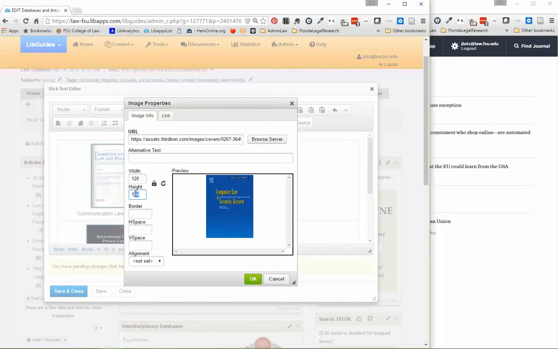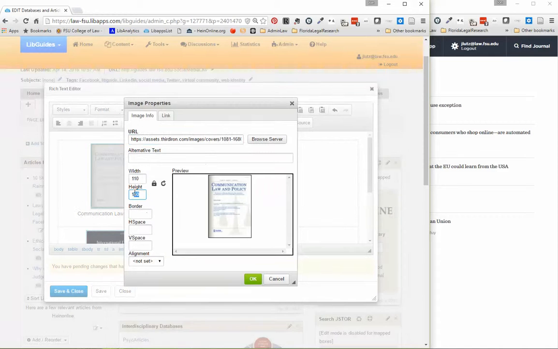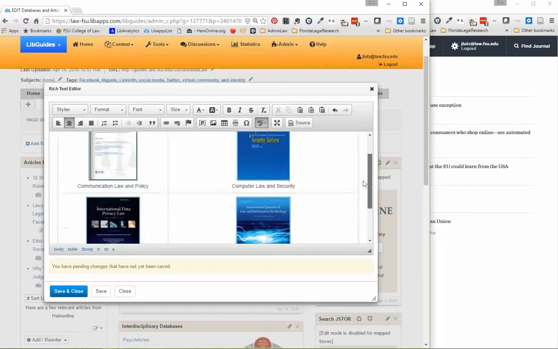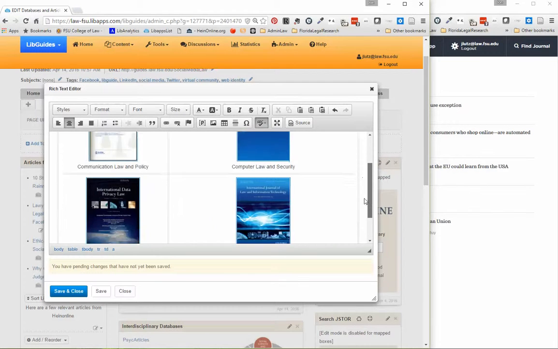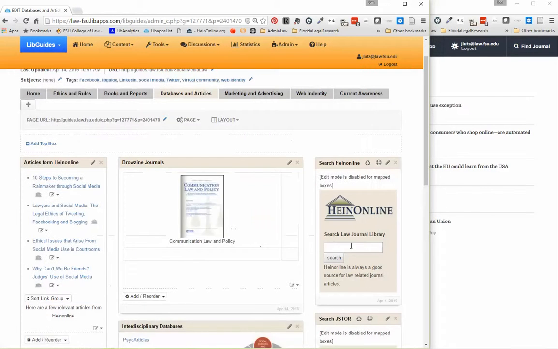What I'm going to do is make the height on all of these the same. So I'm going to change this to 175, and this one to 175, which will make them just a little bit bigger. And now I'm going to save and close.